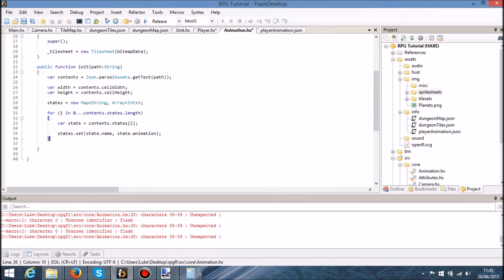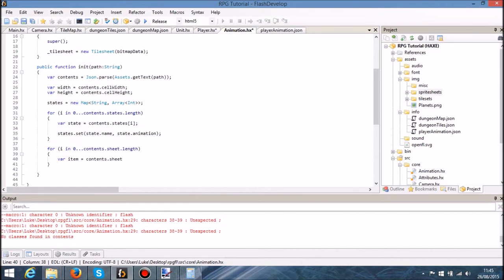var item. This is of course going to be each value in that sheet, so we're going to say contents.sheets followed by the index for the object in that array, and in here I am going to say tile sheet dot add tile rectangle. Draw tiles, one of them. Add tile rect.